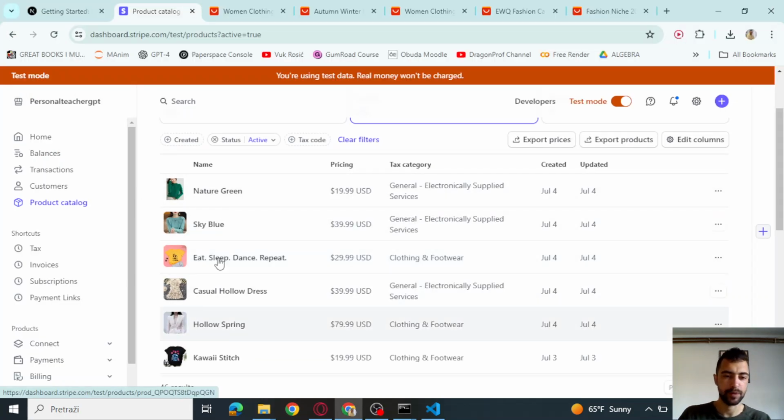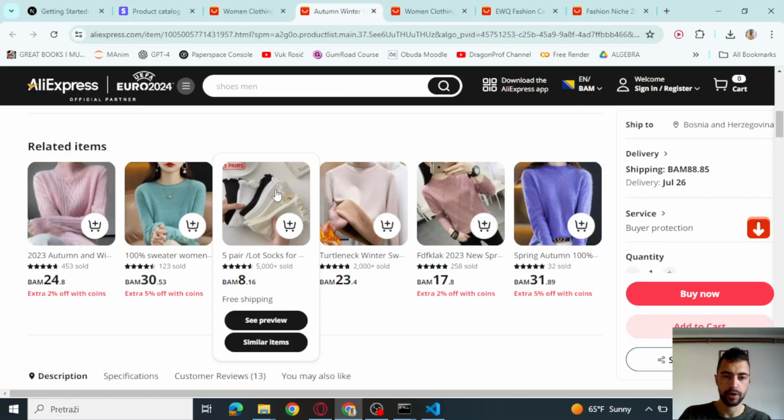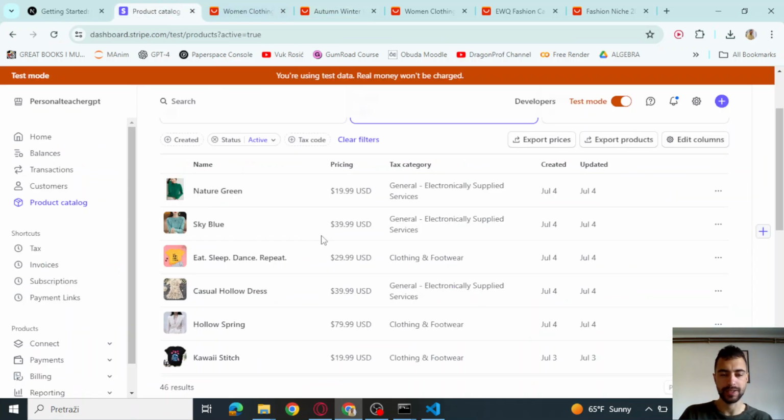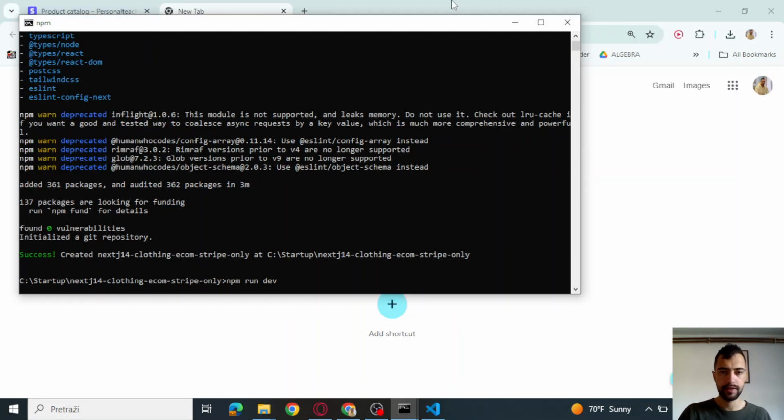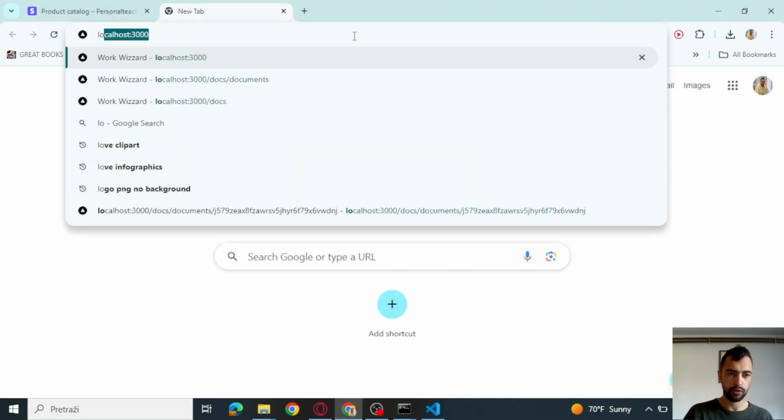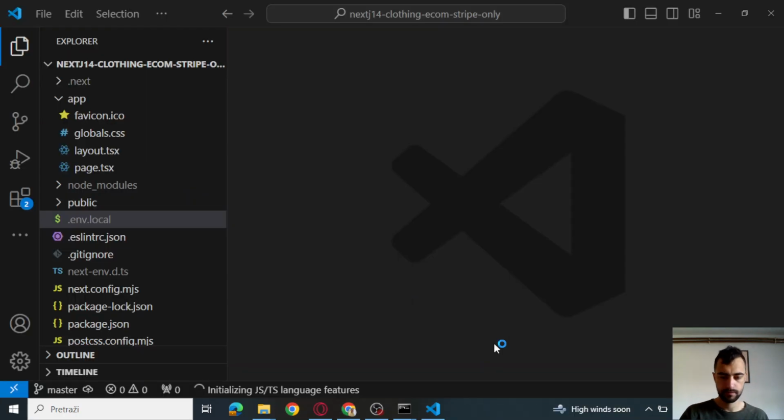I have 6 products, and now we can go to the next stage. You just need to remember where those products are, their links, so when somebody buys this from you, you can go and manually buy them from there, like AliExpress, and then ship them. Let's type npm run dev in our command prompt and go to localhost 3000.